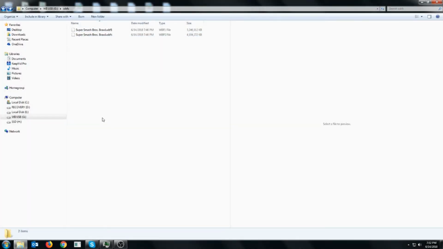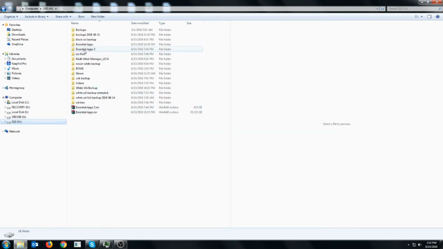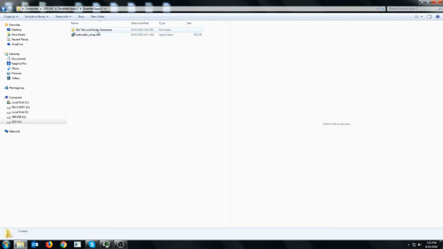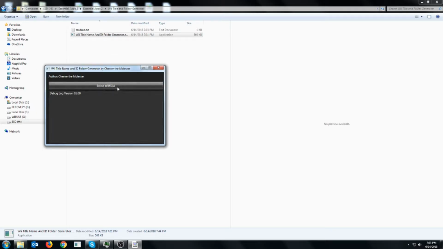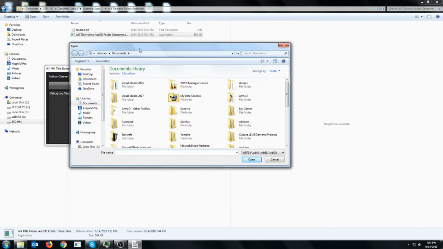Alright, now that that's copied, it's still not ready because these aren't actually in the format we need them in. We need it in a kind of strange format, and I made a program to make this easy. In that Essential Apps 2 folder, there's something called Wii Title and Folder Generator. Run the exe, and you should get this window. Now click the button that says Select WBFs, and you should get a pop-up.